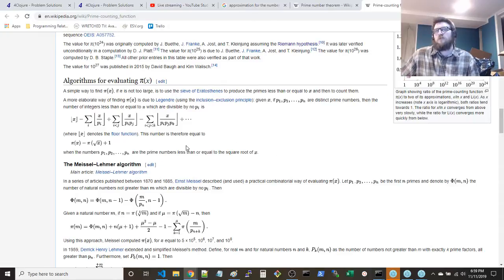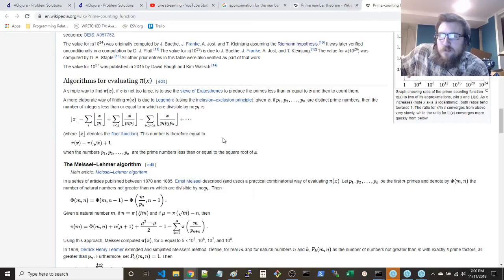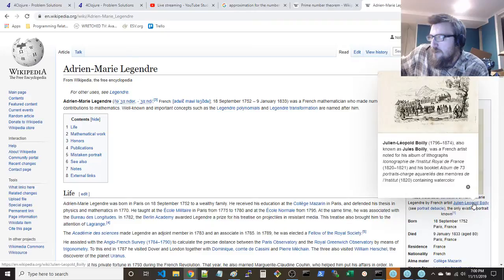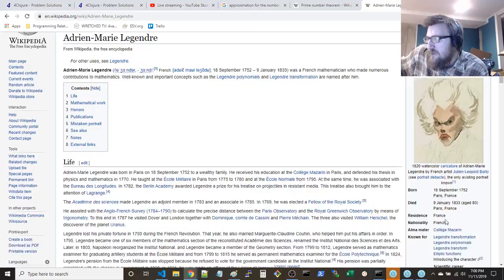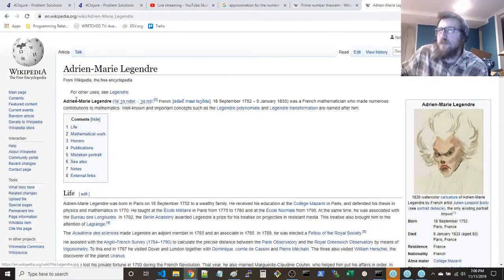Oh, wow. Interesting. So if you can factorize x, then you can use Legendre's formula. Watercolor caricature of Adrien-Marie Legendre. The only existing portrait known. Not a particularly flattering picture.